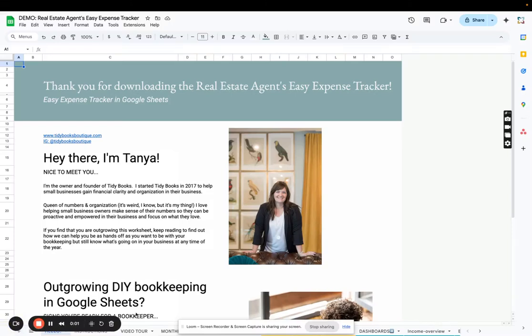Hi, my name is Tanya Hershey, and this is an overview of the Real Estate Agent's Easy Expense Tracker. I'm going to give you a quick demo to show you the best way to use this tracker.